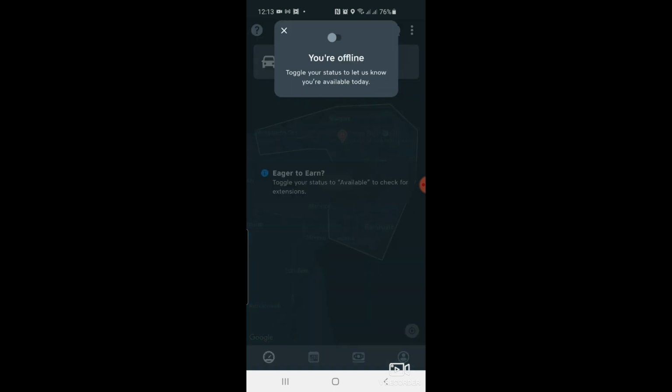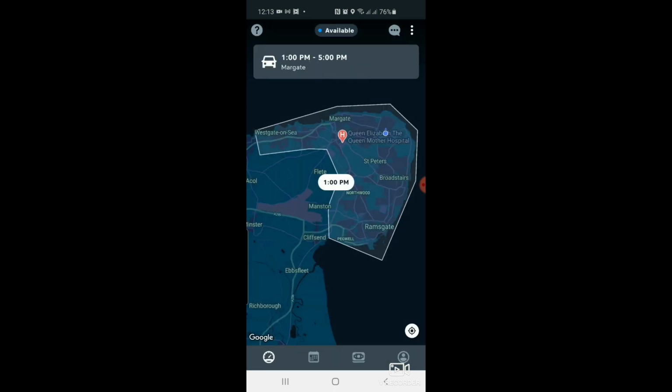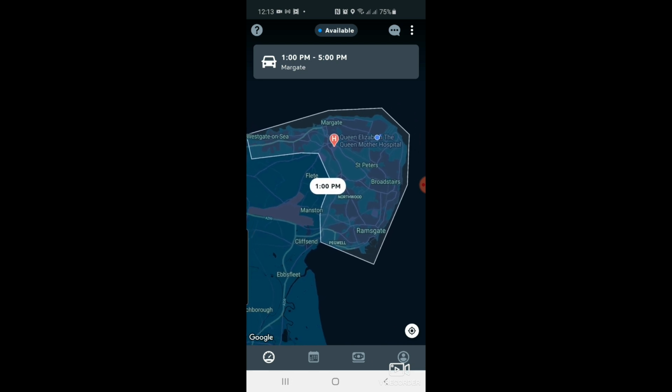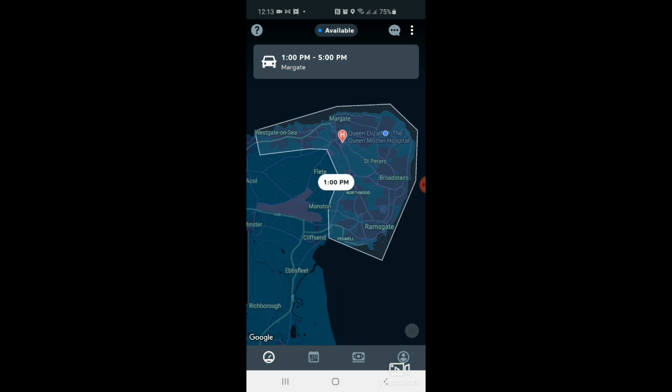If I set myself to online, which you would have to do before you started, you'll see that this is the area that I work in: St Peter's, Broadstairs, Northwood, Ramsgate, Margate, Westgate. Everything within that boundary line is where I work. If I'm outside that boundary line, I will not get an order. I have to be inside that boundary line at all times. Another way you can look at things is if you hit this little button in the bottom right hand corner, the white circle, and it doesn't do anything, that just recenters you.